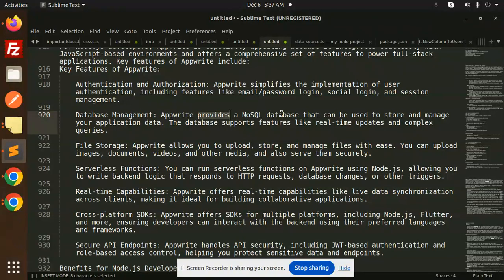Right now, we have database management. Appwrite provides a NoSQL database that can be used to store and manage your application data. The database supports features like real-time updates and complex queries. File support: Appwrite allows you to upload, store, and manage files with ease. You can upload images, documents, videos, and other media and also serve them securely.